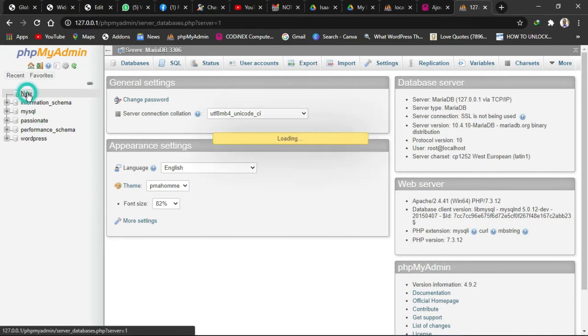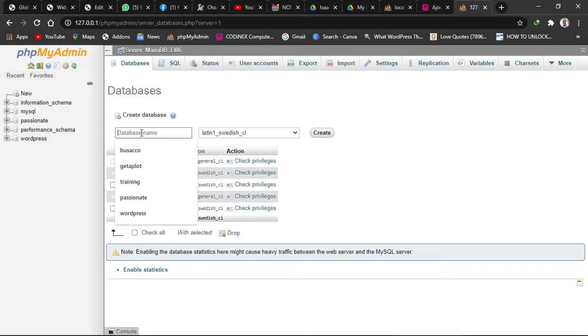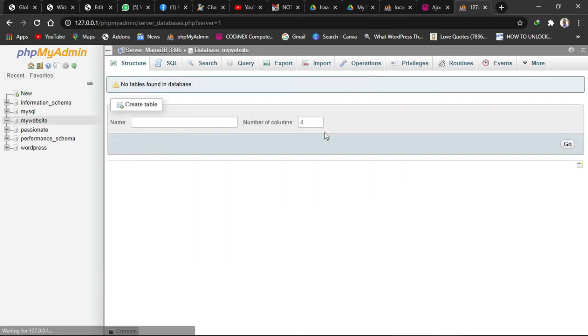We shall come here and create a new database. I am thinking you have already interacted with WAMP server, so you're at par with me. We're going to name our database my website. Make sure you give it a name that you're not going to forget, because during the installation they're going to be asking you for that name. So we create, our database is created. They're saying no tables found in the database, which means it is empty. But the moment we switch it to the other files, it is going to be filled with data that is hanging within the other files.